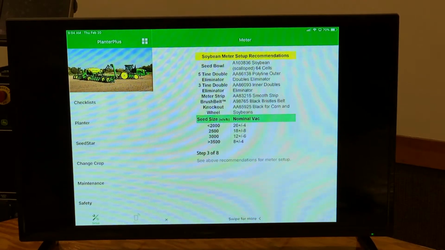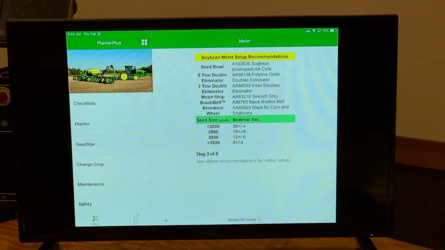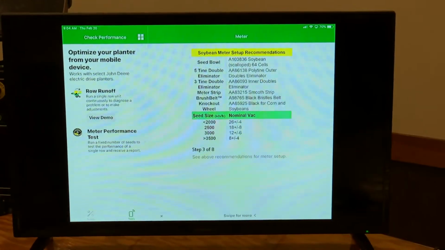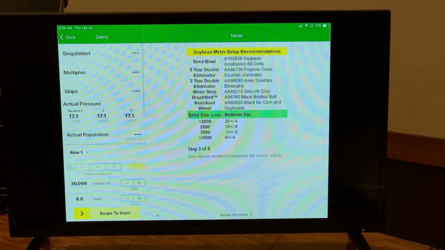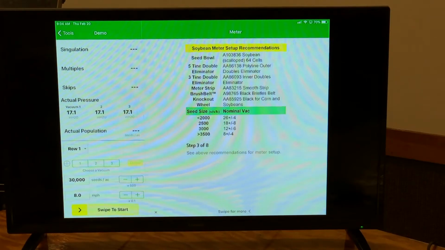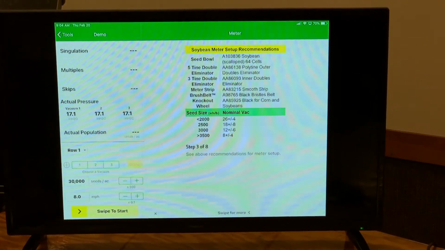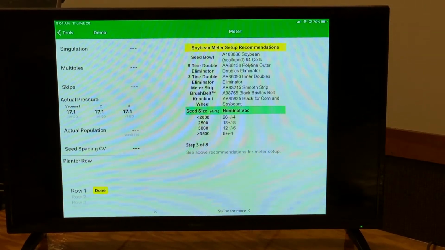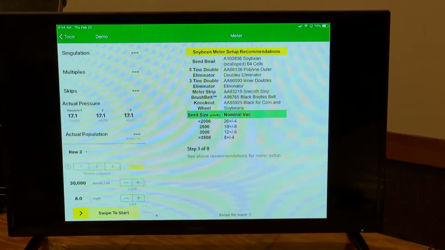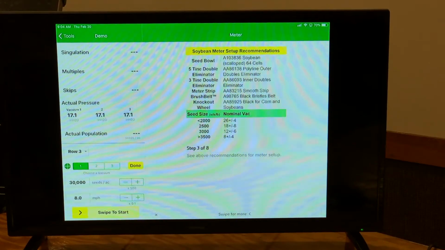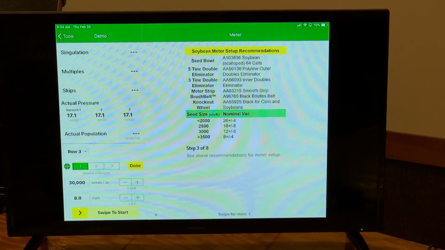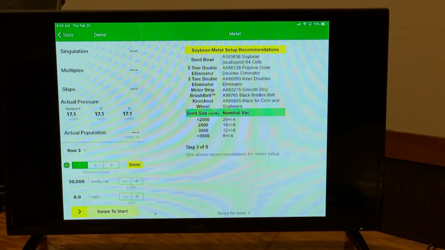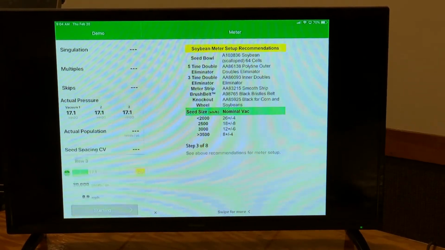It also enables us to do the mobile row unit runoff. So if we go to tools down here, row runoff, this allows us on our electric drive planters to actually come back behind the planter and turn the rows on and off from our iPad here. So let's say I want to run row 3. We select the vac that row is running off of. We type in the seeds per acre that we want to run and the speed we want to run, and then we can swipe to start.